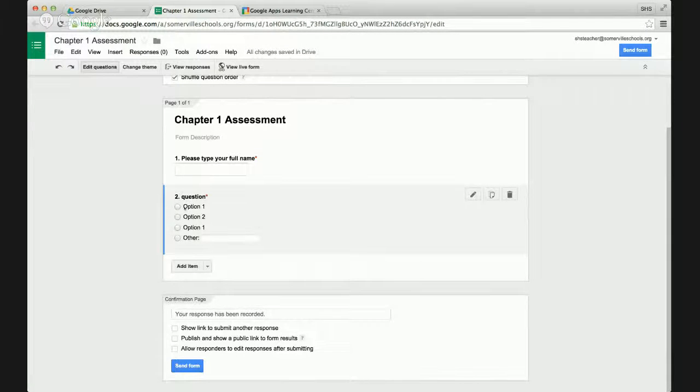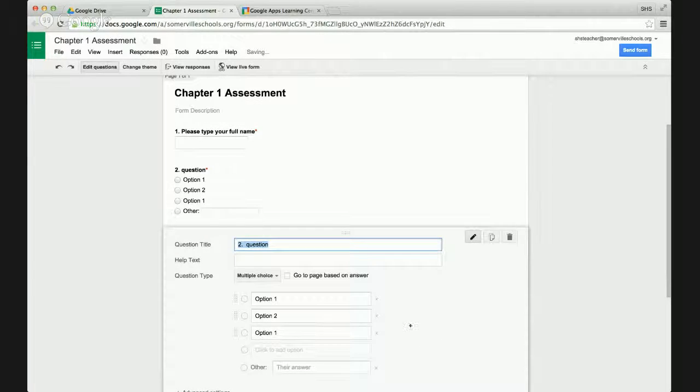So now we have our second question, we have our multiple choice, and if the student selects other, they have to type in their answer there, which is another one I like. I'm going to do my trick again. I'm just going to go to duplicate. And now this will be question 3.